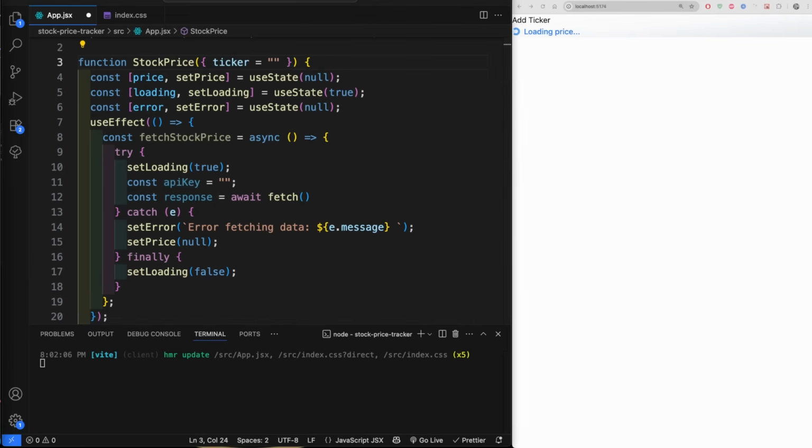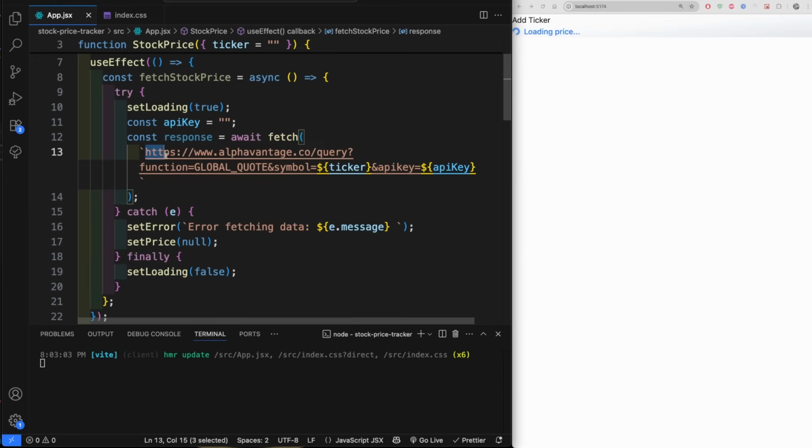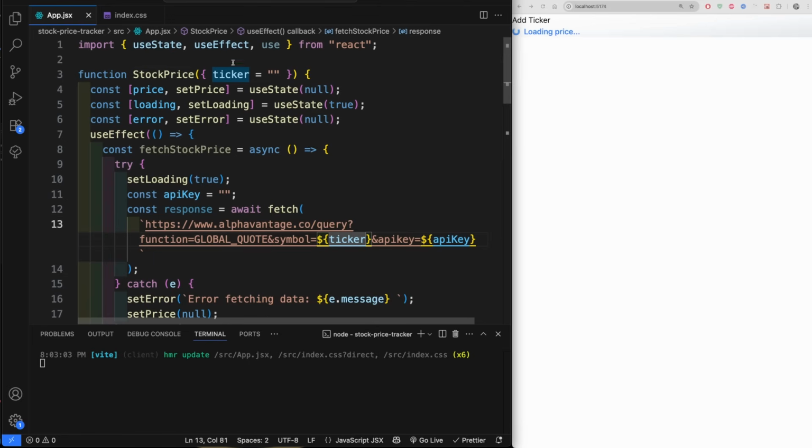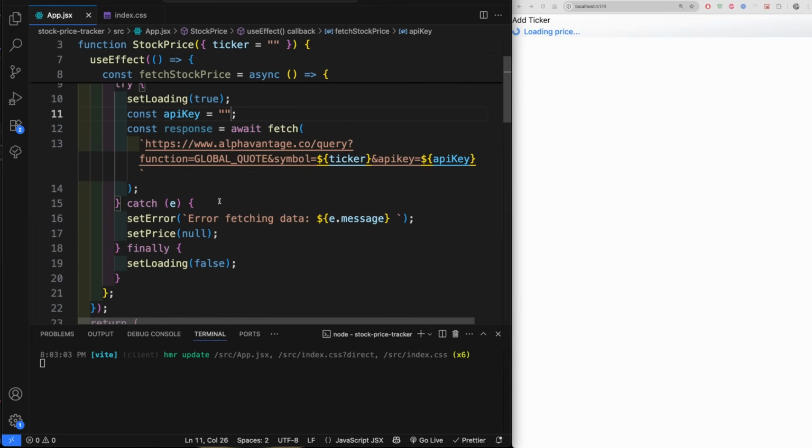So it's going to look something as follows: the HTTPS colon slash slash the website that you're using, and then each and every website is a bit different, but this is going to do a global quote, and then look for the symbol, and the symbol is the ticker symbol that we're passing into this component. Passing it down here and check your API key, which is going to be defined here. I'm going to show you this in a couple of seconds, how this works. But first, let's finish the code.